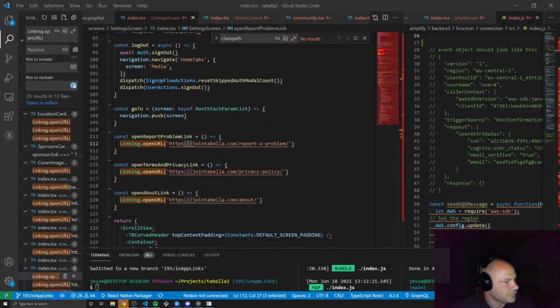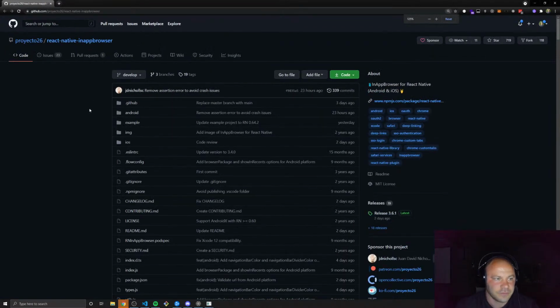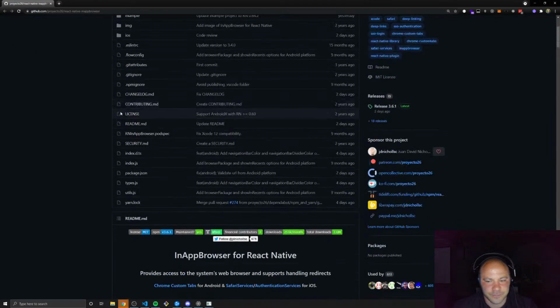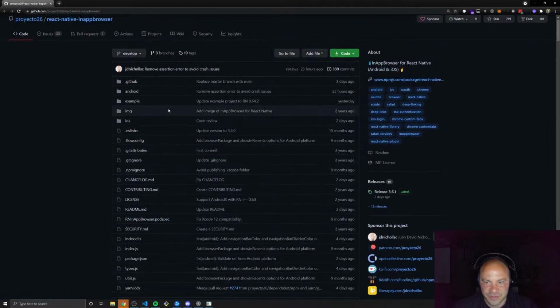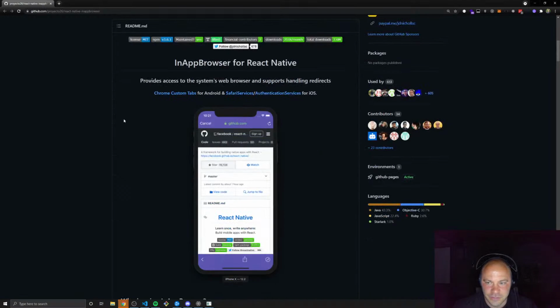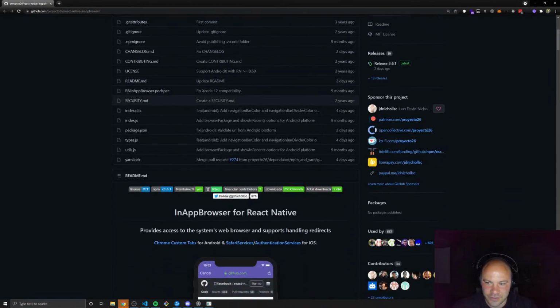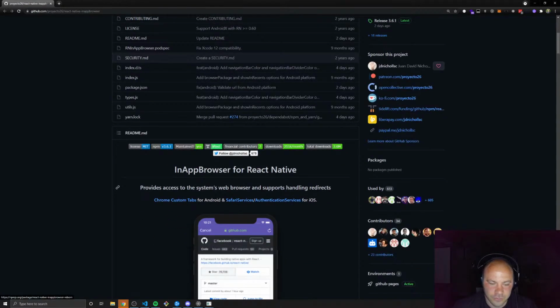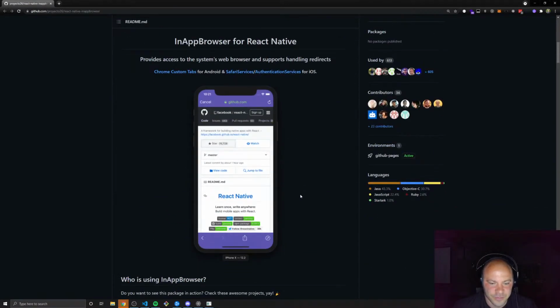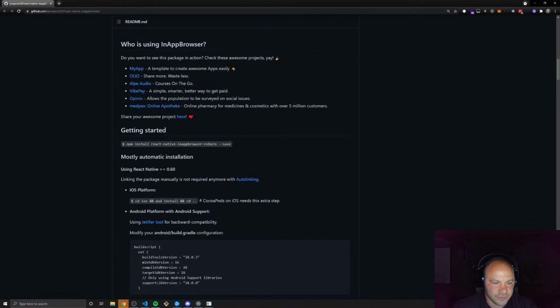So let me pull it over on this screen. So React Native in-app browser seems like it's pretty up to date. It was just updated yesterday. Has quite a few contributors. It's used by a lot of people. Even has GitHub sponsors. So this seems like a pretty solid library. All right, so we're going to get started with this.